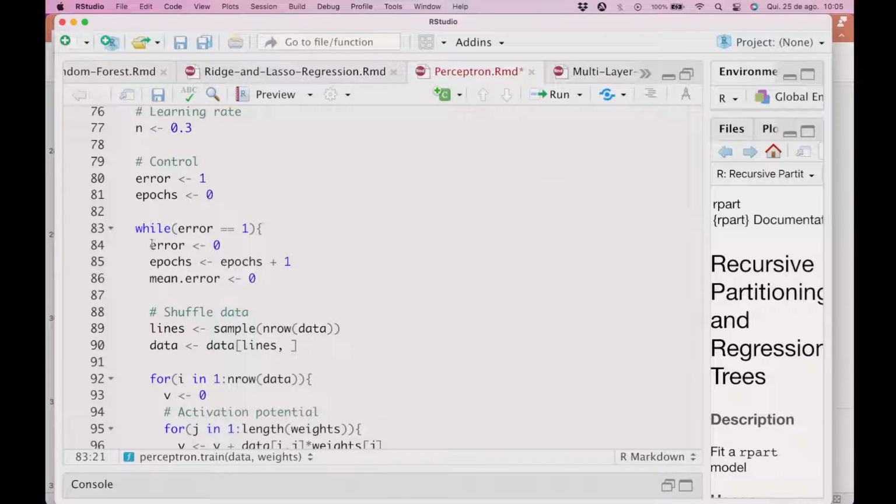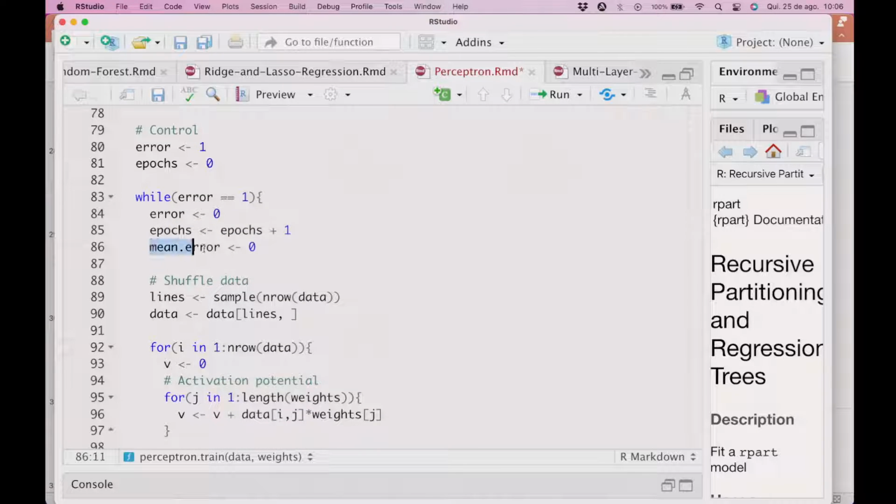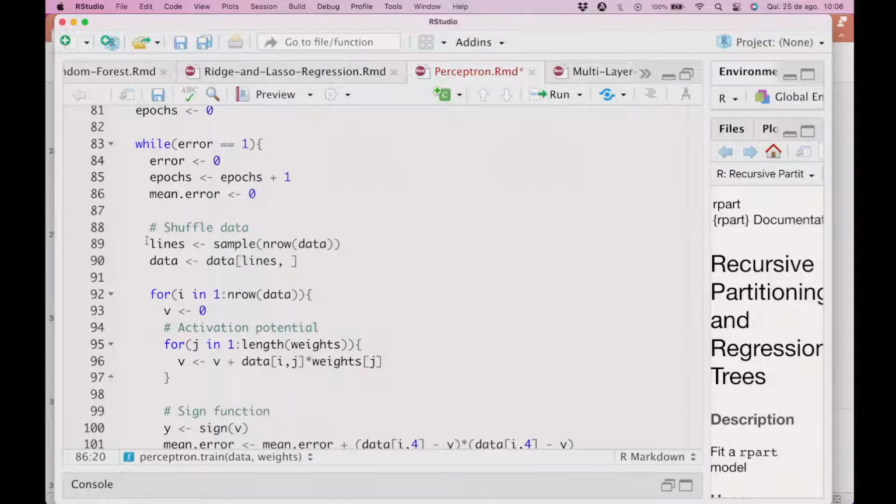So initially I have no error. Okay. I increase the epochs here because the epochs are 0, so here's the first epoch. Okay. I increase the epochs at each iteration. And here is a mean error that I'm going to calculate for each epoch. Okay. Nice. So the first thing to do is to sample our data, okay?